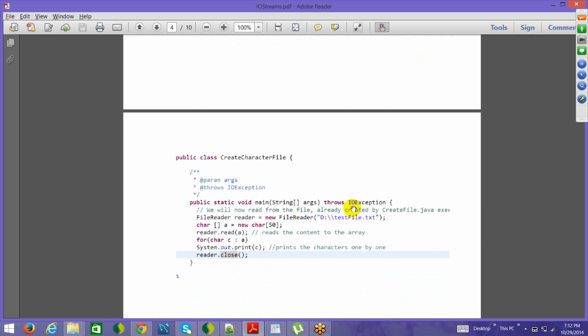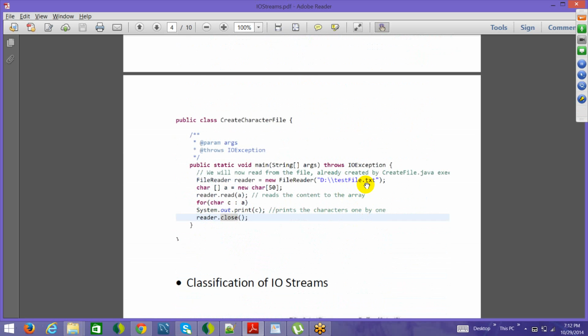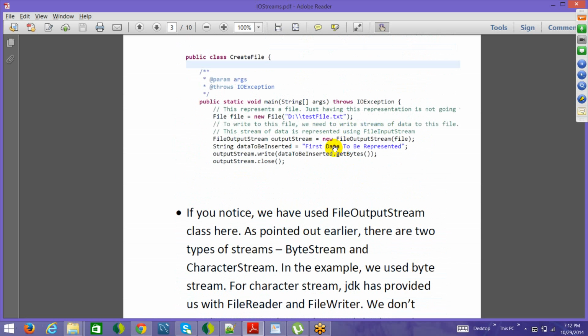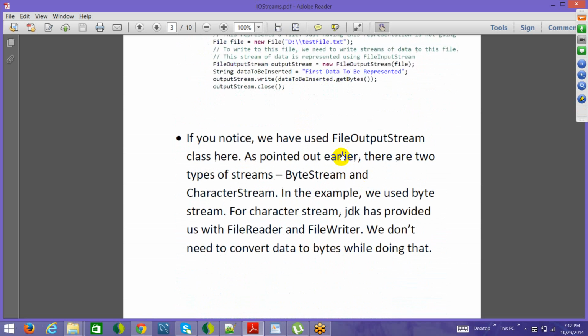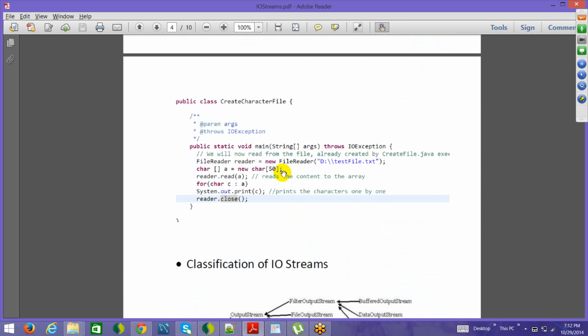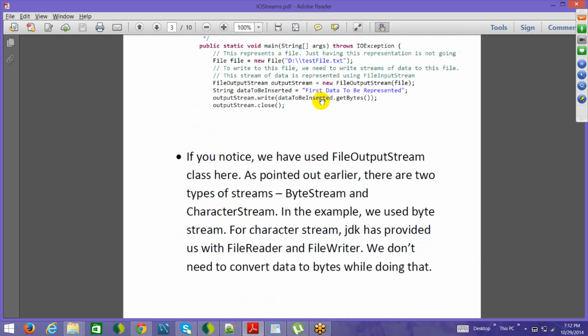What I've done is, whatever test file we had created before, testfile.txt, I'm trying to read data from it. The data which it already has is "first reader to be represented". Now when you have a reader which reads this particular file, you do reader.read(a), and then you print all the data, and you'll see the same data printed on your logs, "first reader to be represented".